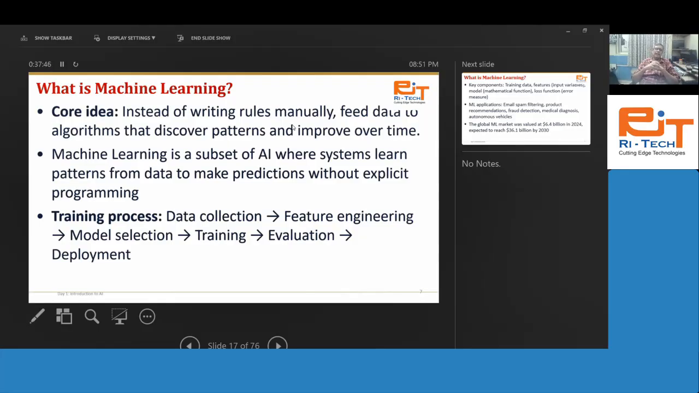After completion of the training, we'll test and evaluate it. If we find it is accurate as per your requirement, we have various tests that we can perform to check the accuracy level of your ML. If it passes that, then we deploy it. If it doesn't pass, then we'll do the process again. Feature engineering you don't need to repeat, but model selection, training, and evaluation.